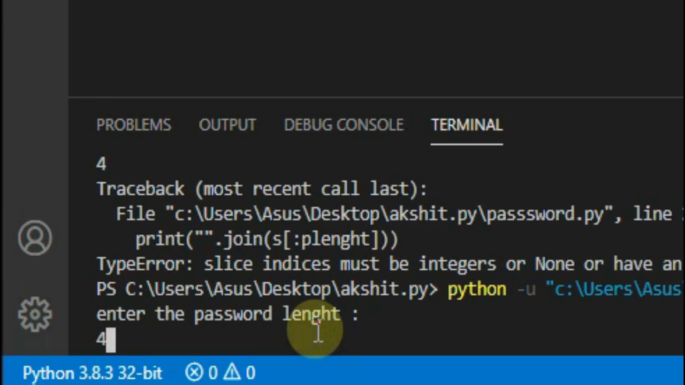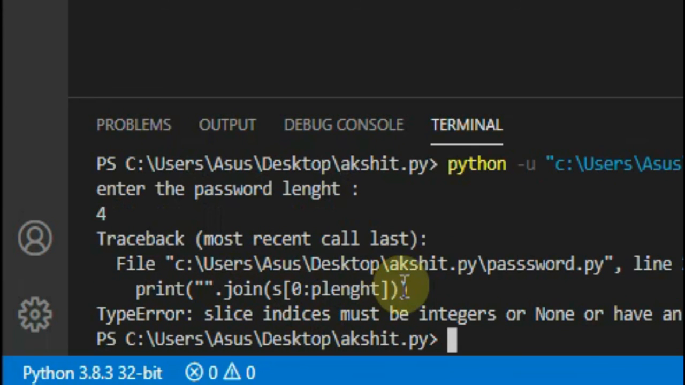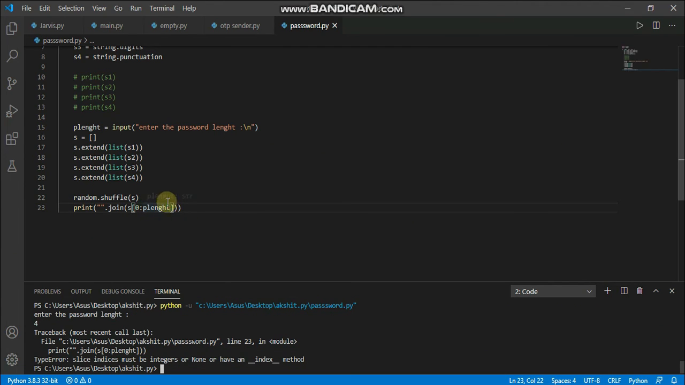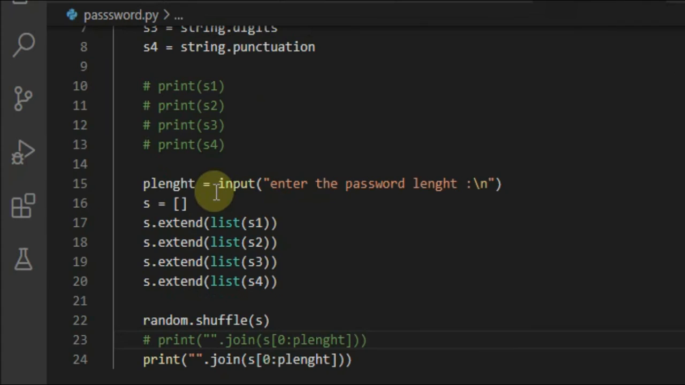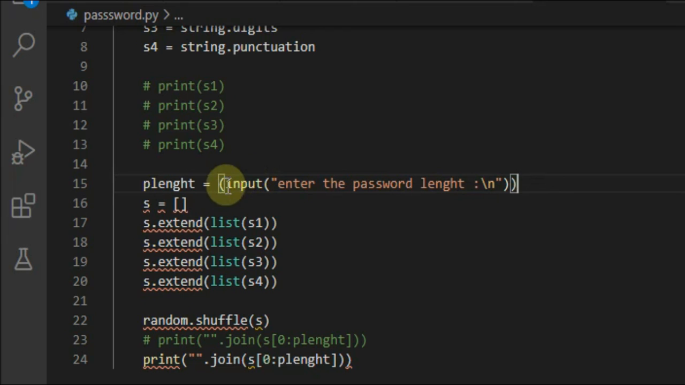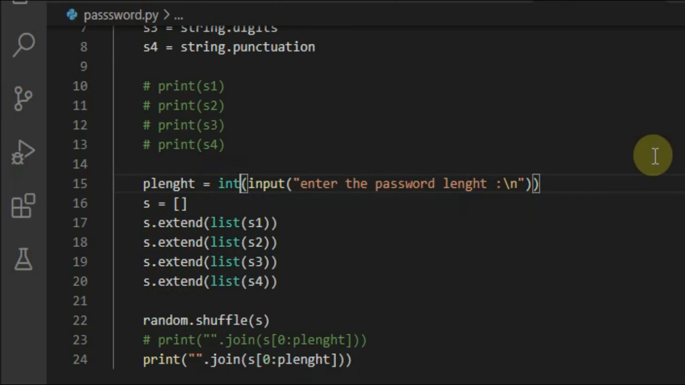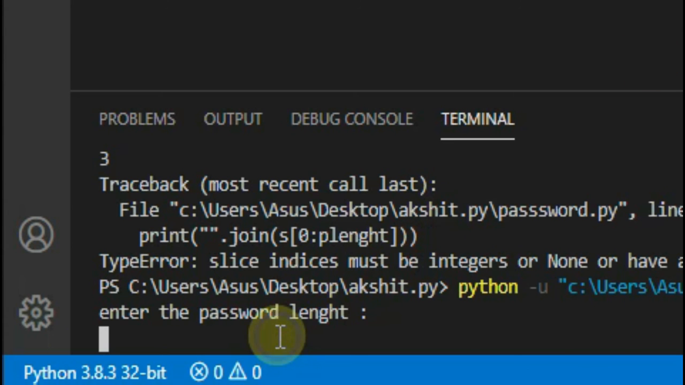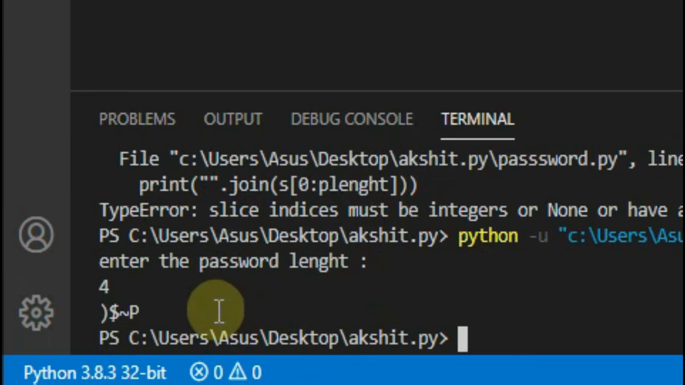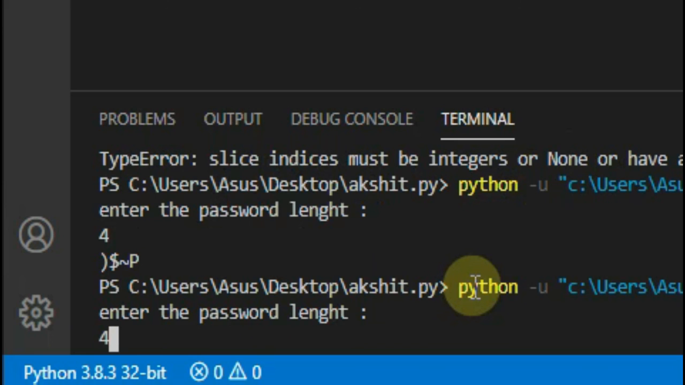Enter the password length. Let's consider 4. Oh yes, I got it. I have not put int here. It should be an integer, not a string. That's why it was showing an error. I need to practice more. So you can see how the heck can anybody think of this password. Okay, let us run it again and see what will come now.